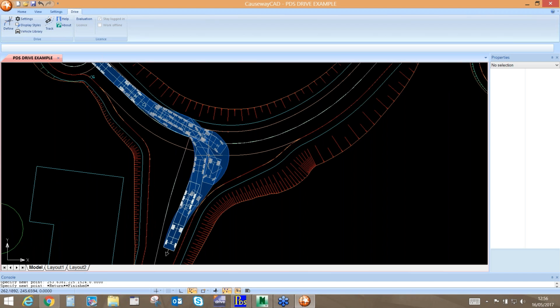And obviously we can go back and review this. We can drive the vehicle, so we could say I want to track this vehicle and look at what's happening at a particular point. So I could pick that path, and I now want to drag that vehicle along the path. So you can see exactly what's happening at any particular point.